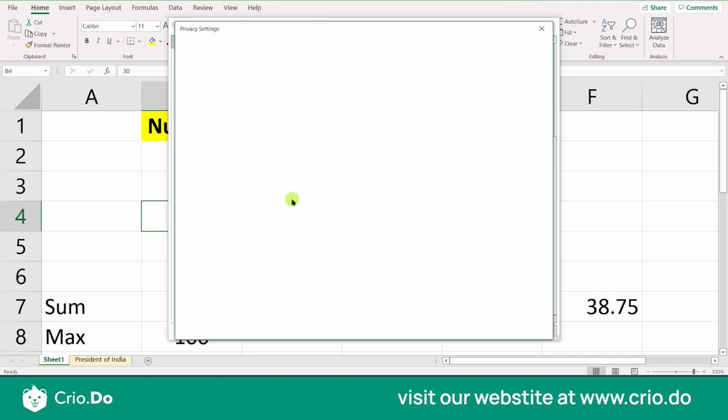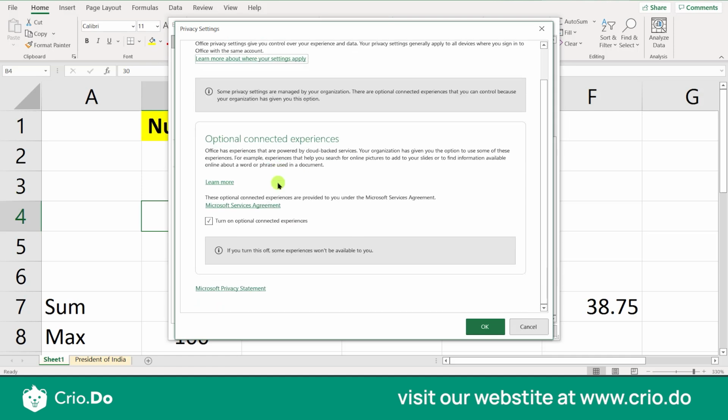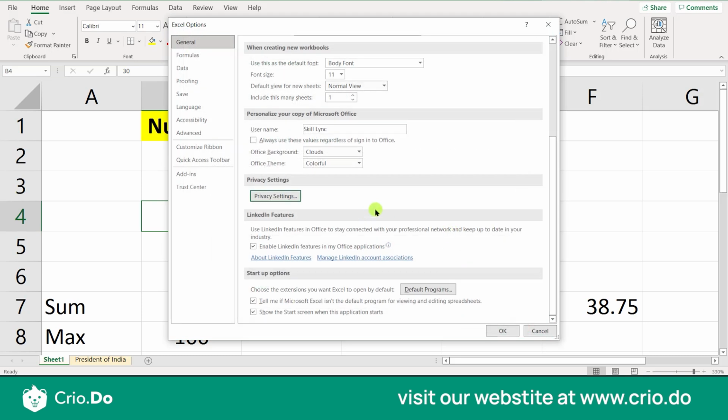Next, in the privacy settings, we can go for some other settings also. Some privacy settings are managed by your organization. There are optional connected experiences that you can control because your organization has given you this option. So some privacy settings are also enabled there. The next category is use LinkedIn features in Office to stay connected with your professional network and keep up to date in your industry. All the features available on LinkedIn are also linked with your Microsoft Excel account.